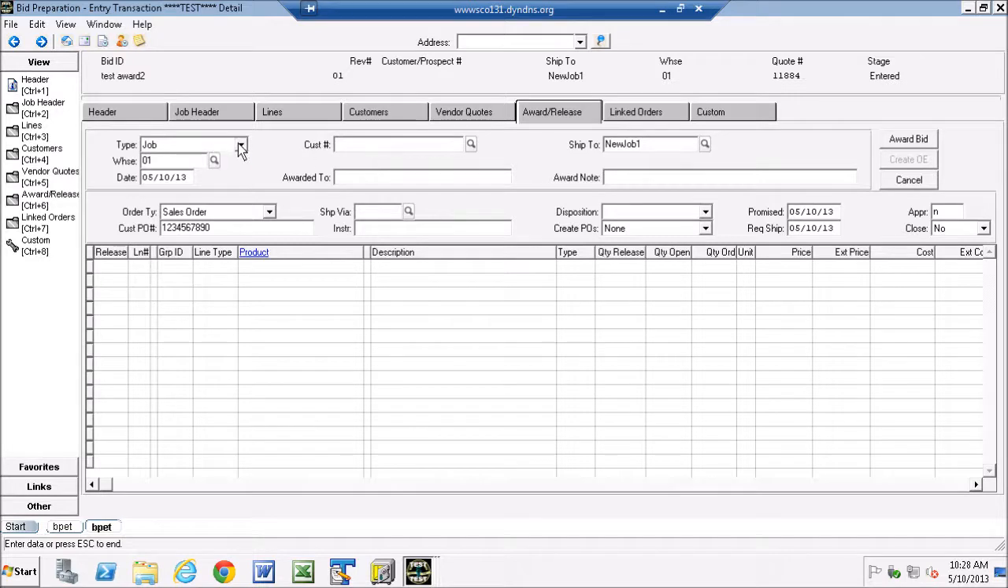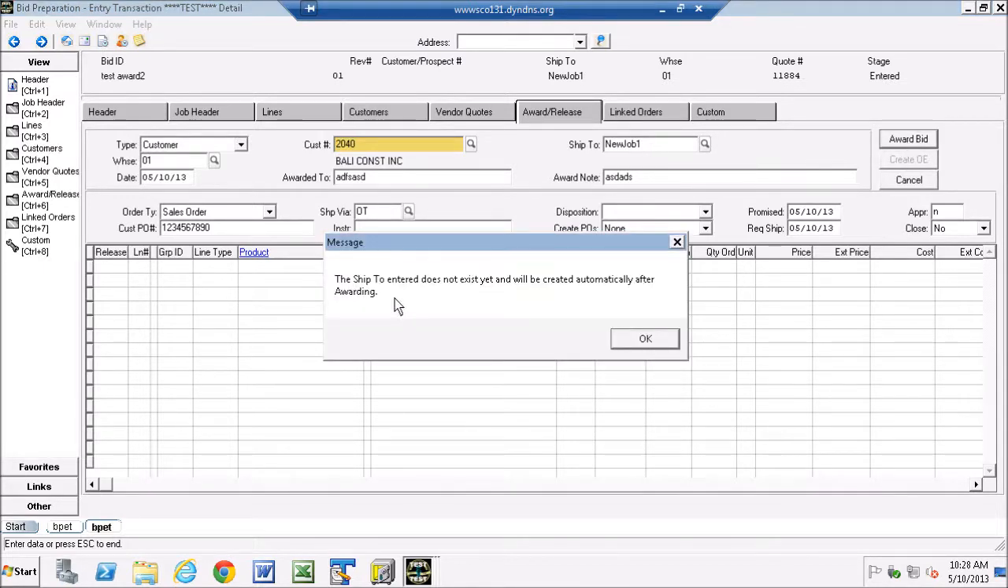First, we're gonna award the bid by setting it to a customer. In this case, we'll use Bally. You can put some notes here, and you need to fill in all the required fields here, and you can hit award. All lines in the bid are going to be awarded, and all PD records for each product line is going to be created.